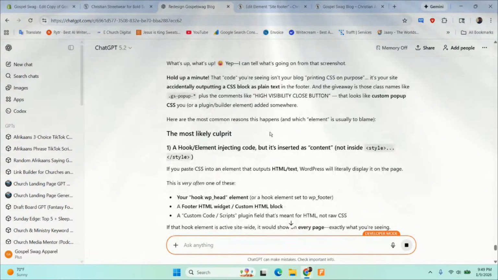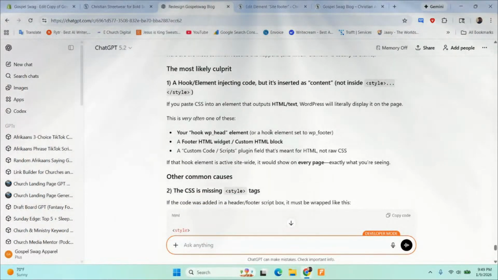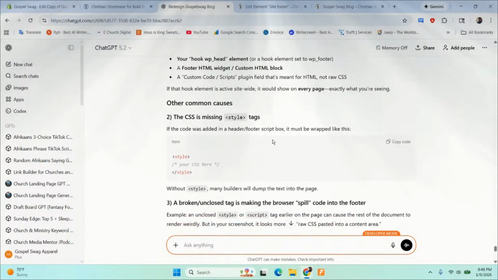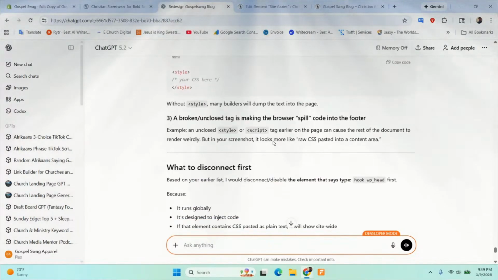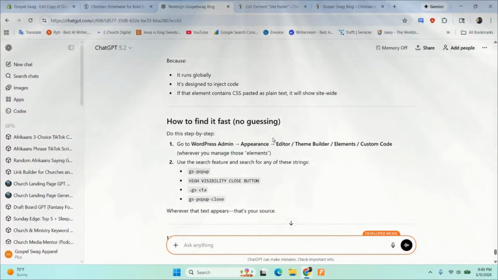If you paste CSS into an element that outputs HTML text, WordPress will literally display it on the page. Other common issues. What to disconnect first? Go to WordPress admin, editor, theme builder, elements, custom code. Wherever you manage those elements, use the search feature and search for any of these strings.